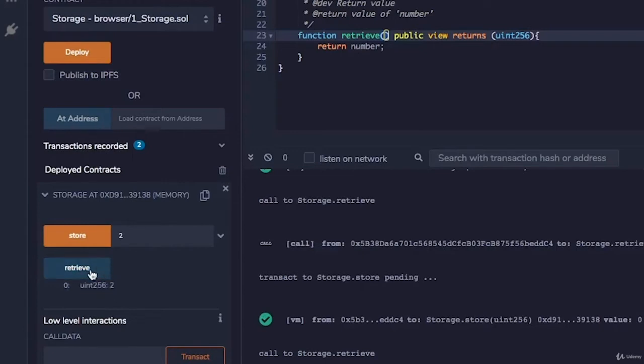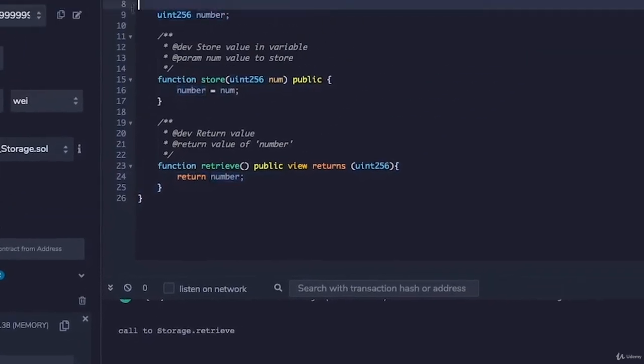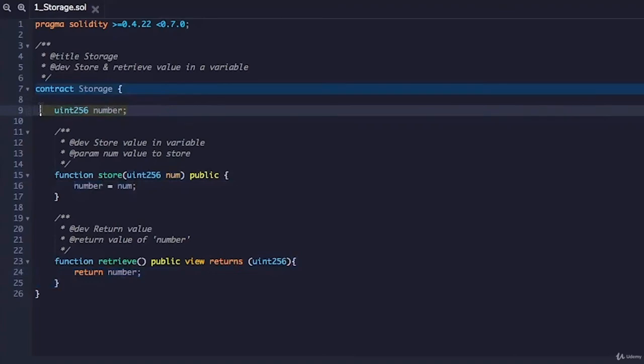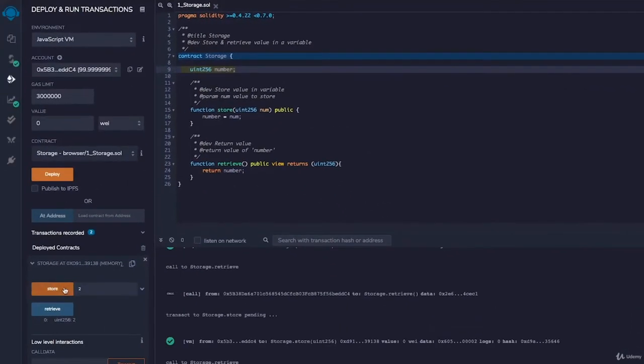The blue button is actually a view function. What is a view function? A view function is this retrieve function. It says view right here, so that's why it's blue. It is a function where you don't really change the state. The retrieve function is just retrieving the number, so you don't really change the state. That's why it's blue. The orange one is store, where it assigns whatever parameter you pass in here to the number. Here it's the state variable which is stored in the blockchain. So when a button actually changes the state of the blockchain in Remix, it's orange.